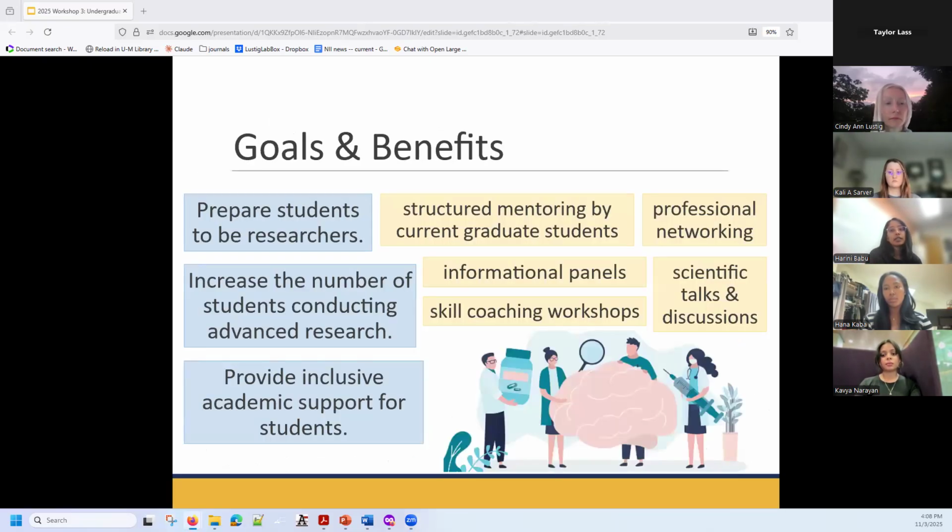So it's broadly applicable. We have a couple of very important goals that we try to maintain for all of our students. First of all, our major goal is to prepare students to become researchers. We do this in a couple of different ways. First of all, we have very structured mentoring by current graduate students.